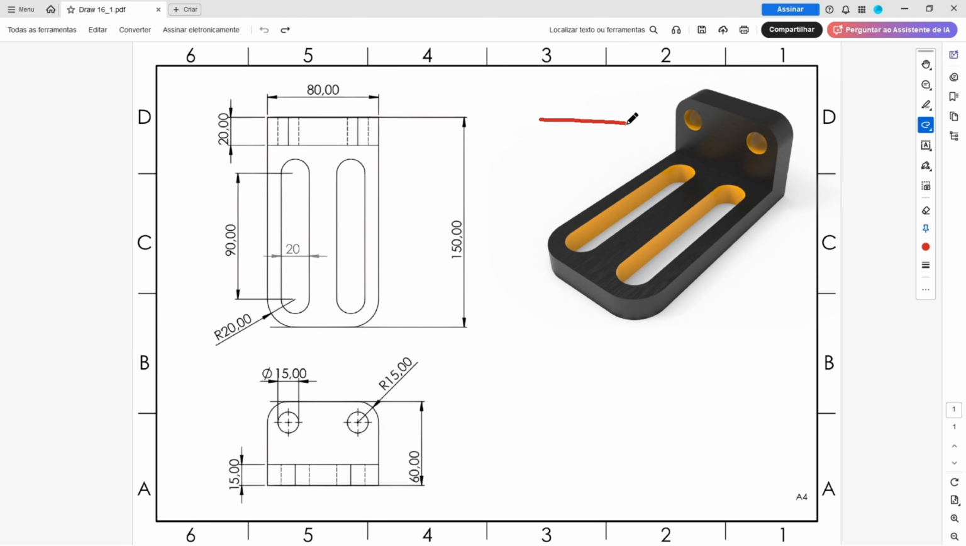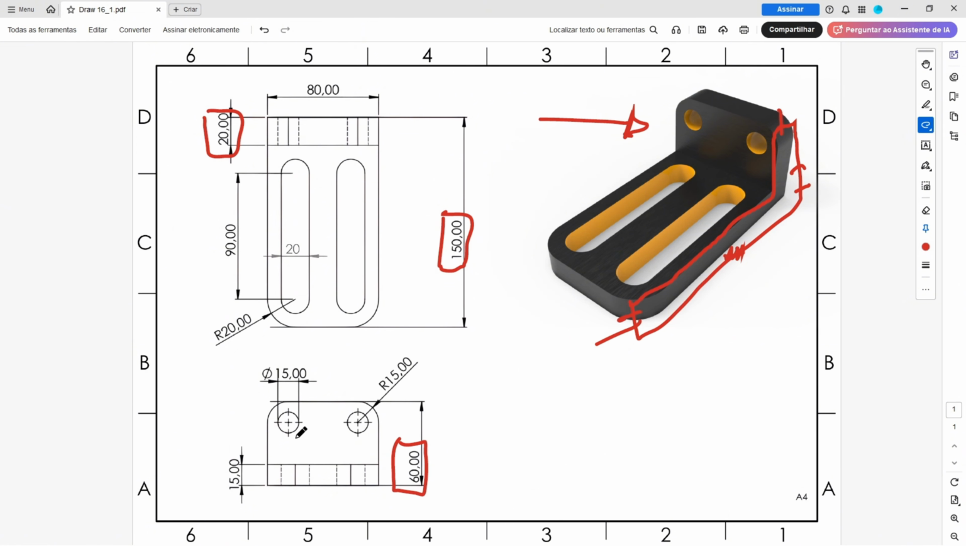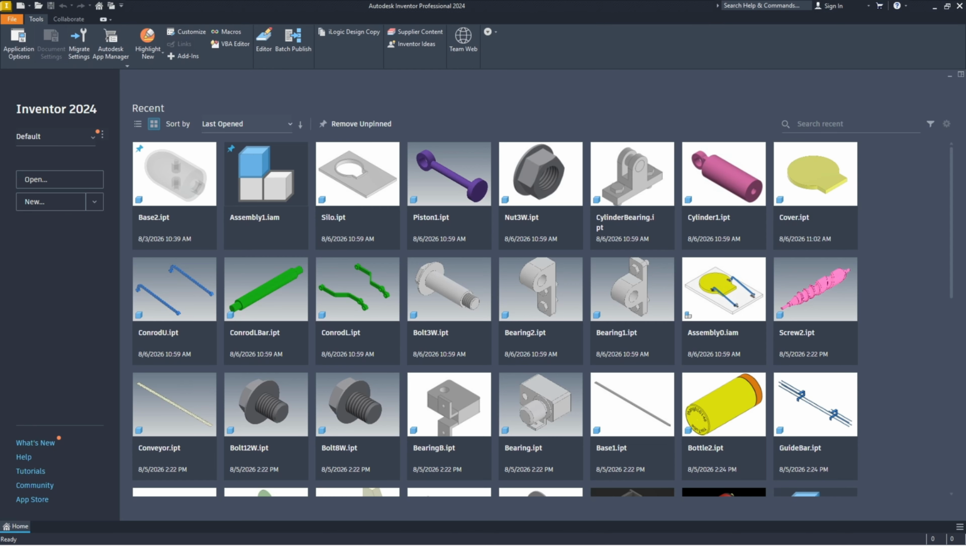The first step to create this part, we will select the right plane and we will make the sketch of this face here. This line here has 150 millimeters. This one has 20 millimeters. And this line here has 60 millimeters. And this line here has 15 millimeters. So let's create this.